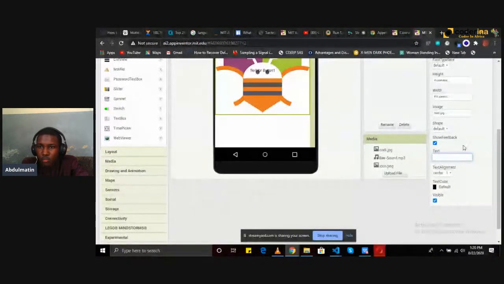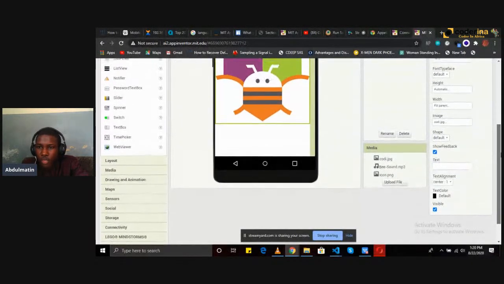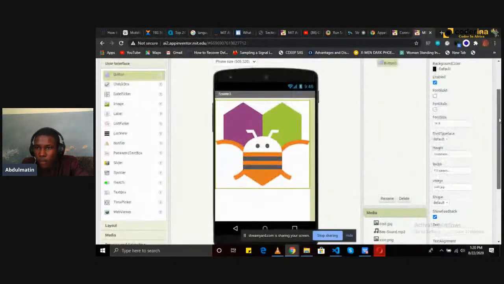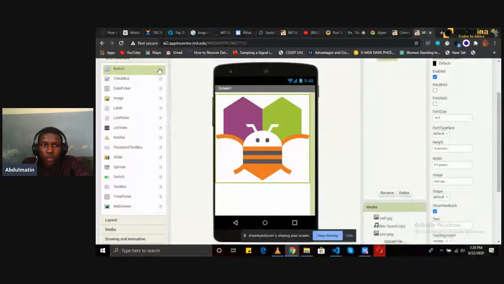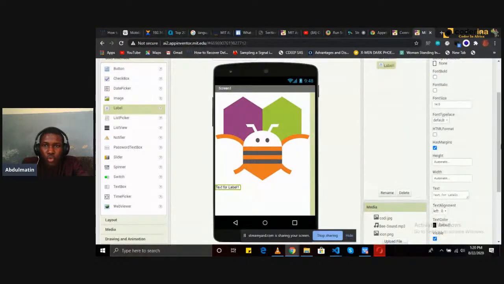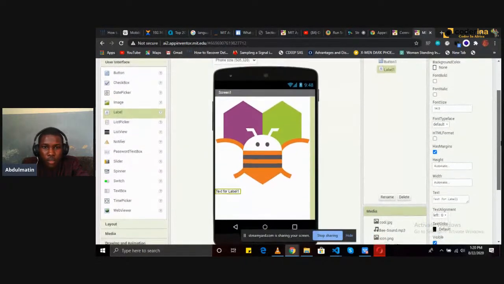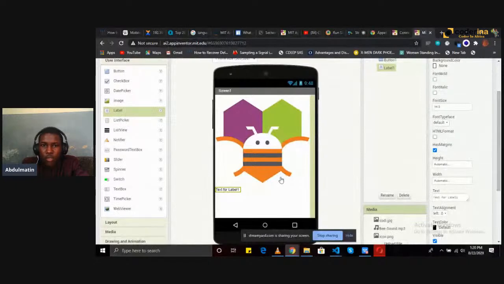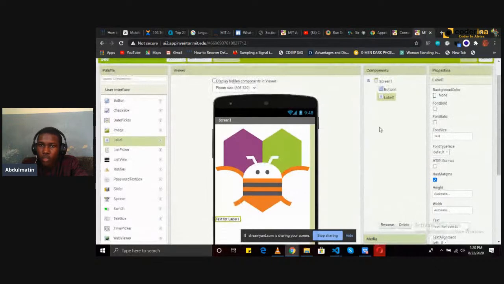So now that's gone because I don't need the text. Okay. So now there's one more thing we need. We need our label. So I'm going to drag my label from the user interface down to our viewer. Okay. So now you can see our label has come up here in the component block, and in the property block we have our properties for label.